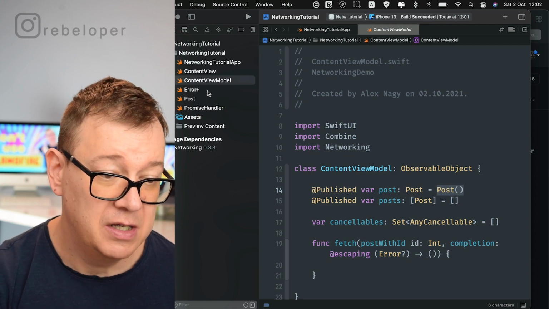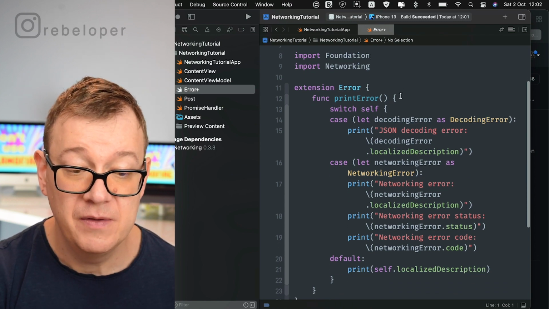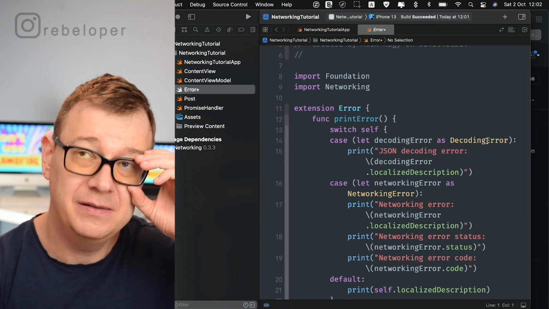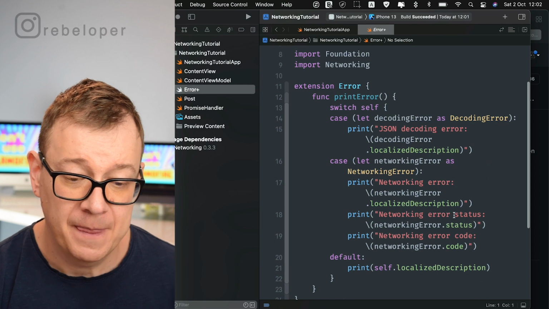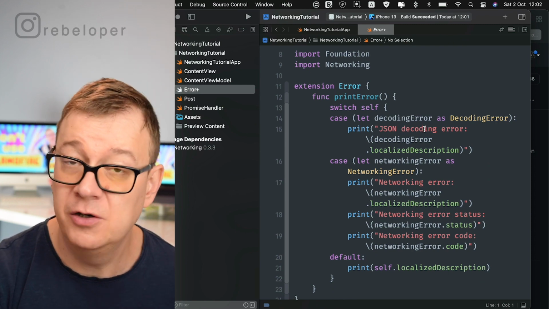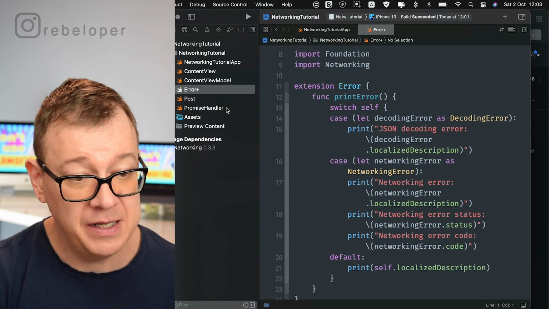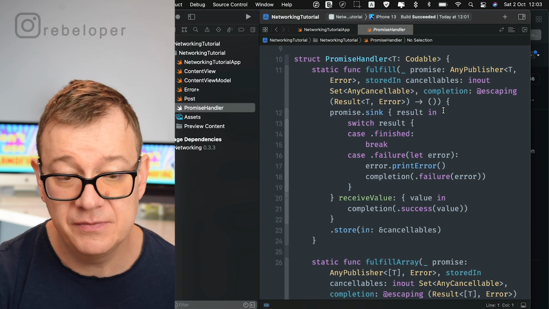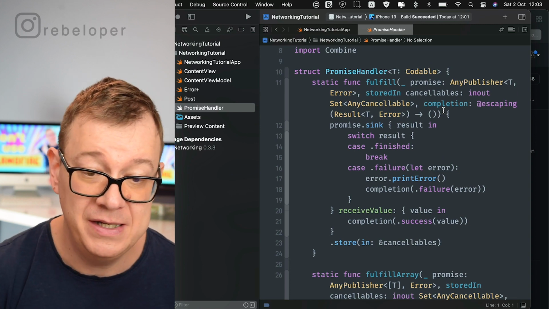Next up we have some error print extension, and we are using Networking here, so this is easy. This is good to use to check if we had a networking status code error or a JSON decoding error. You can download these at your convenience. Finally, we have our promise handler, and I will get to this when we talk about how we can sync to these publishers.